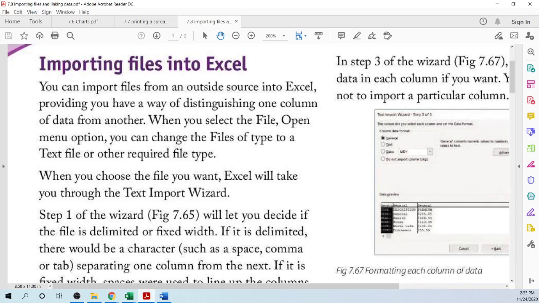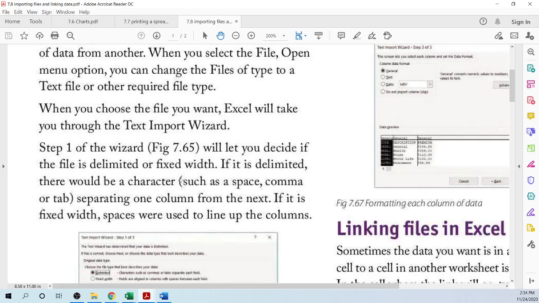You can import files from an outside source into Excel, providing you have a way to distinguish one column of data from another. When you select the file open menu option, you can change the file type to a text file or other required file type. When you choose the file you want, Excel will take you through to the text import wizard. Step 1 of the wizard will let you decide if the file is delimited or fixed width. If this is delimited, there would be a character, such as a space, comma, or tab, separating one column from the next. If it is fixed width, spaces were used to line up the columns.